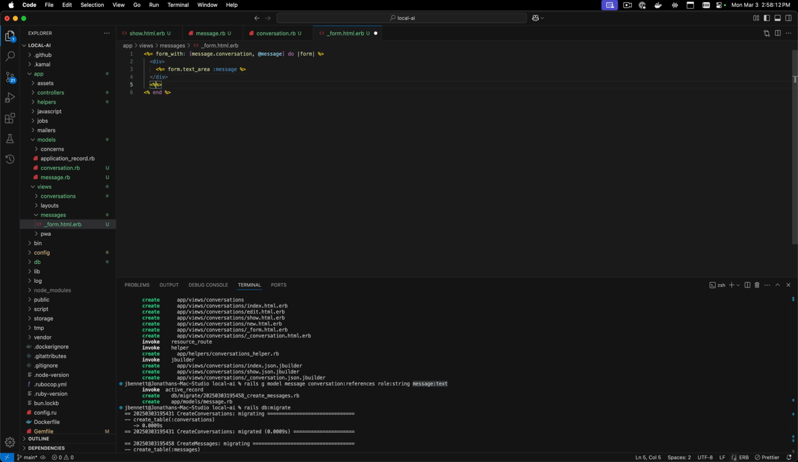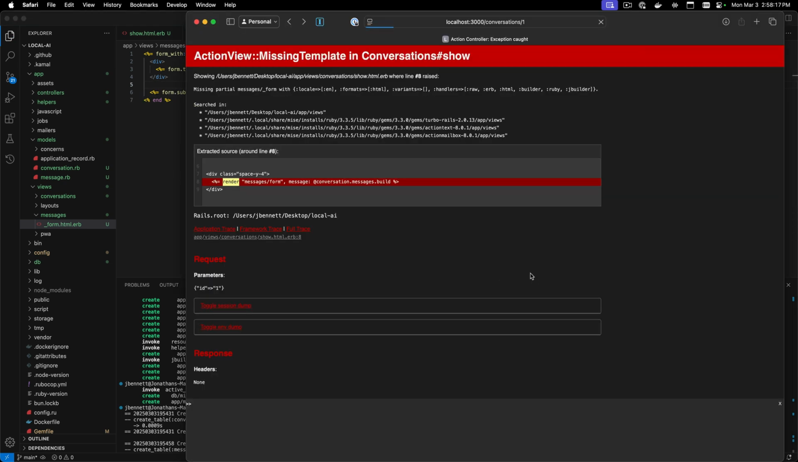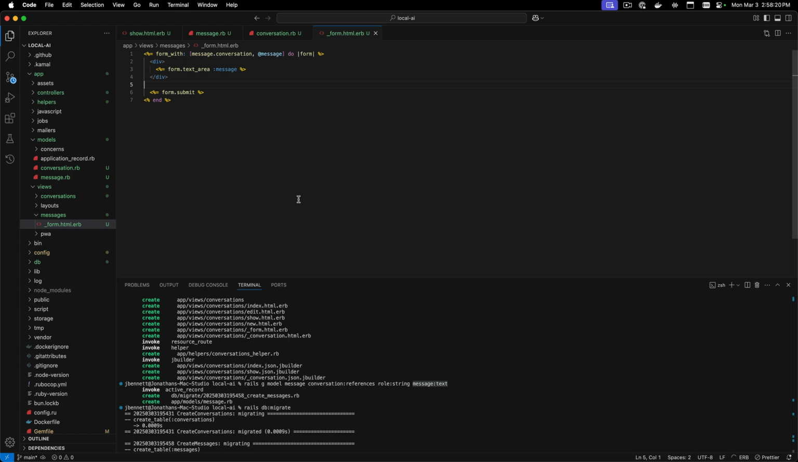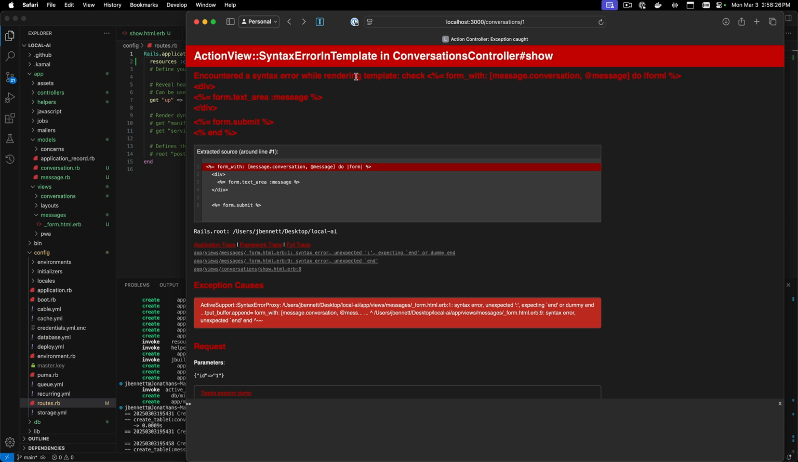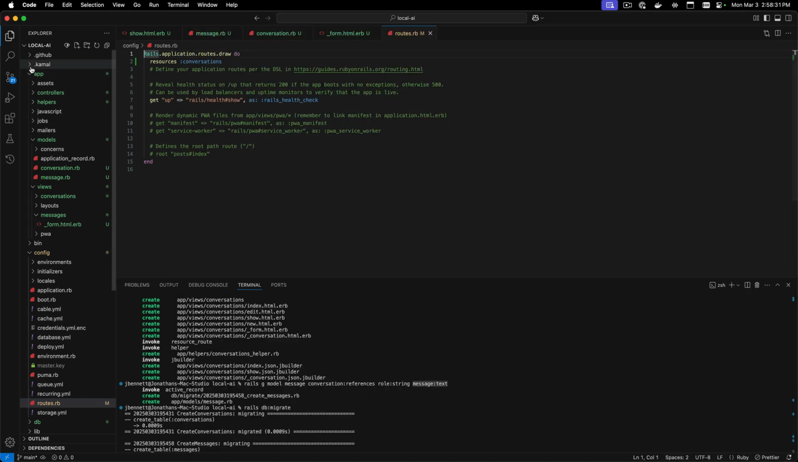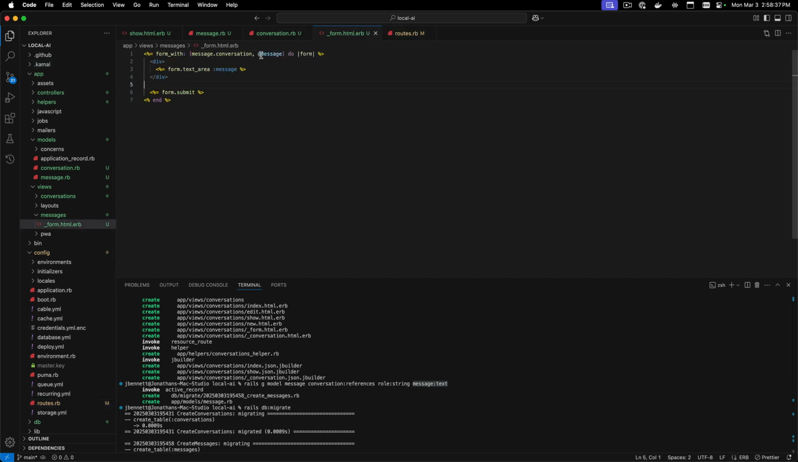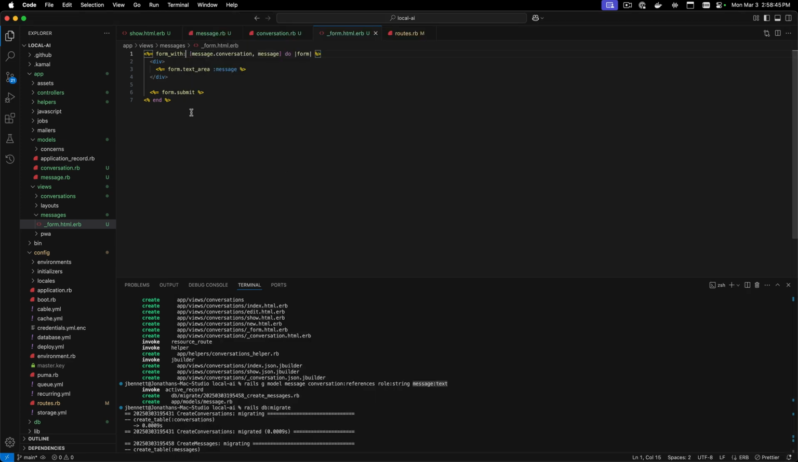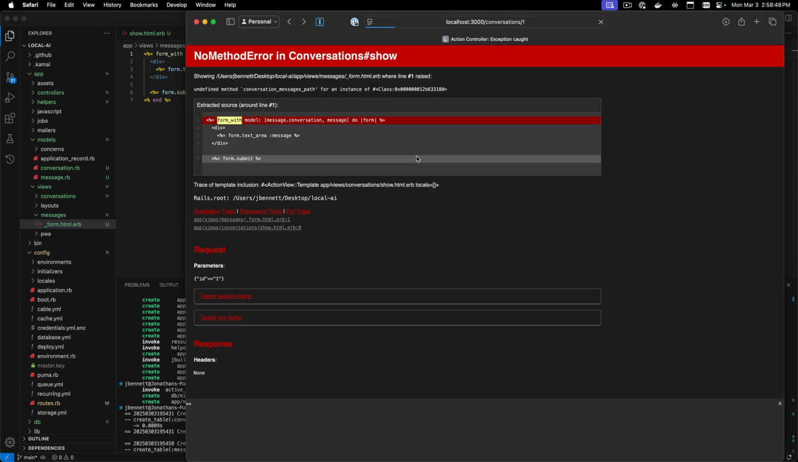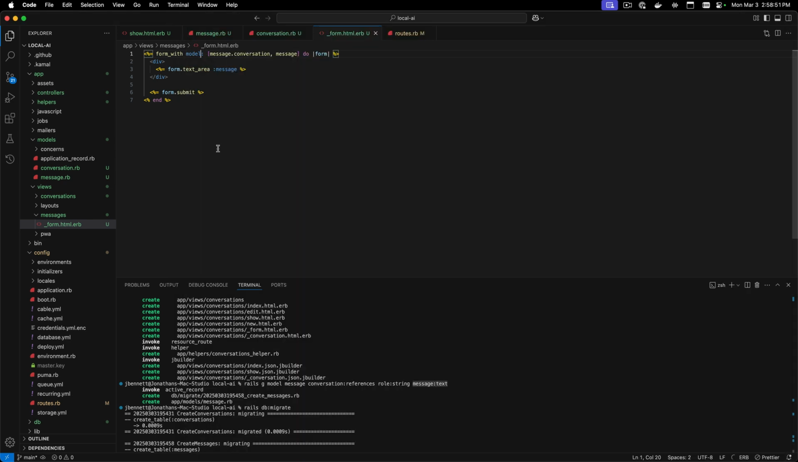And submit that. All right. And that's giving us a complaint because, is it saying rendering template? Is this complaining? Okay, sorry, message conference. That's not app message, that's just message. And unexpected : form with model. Beautiful. And now we're getting the conversation message path, of course.